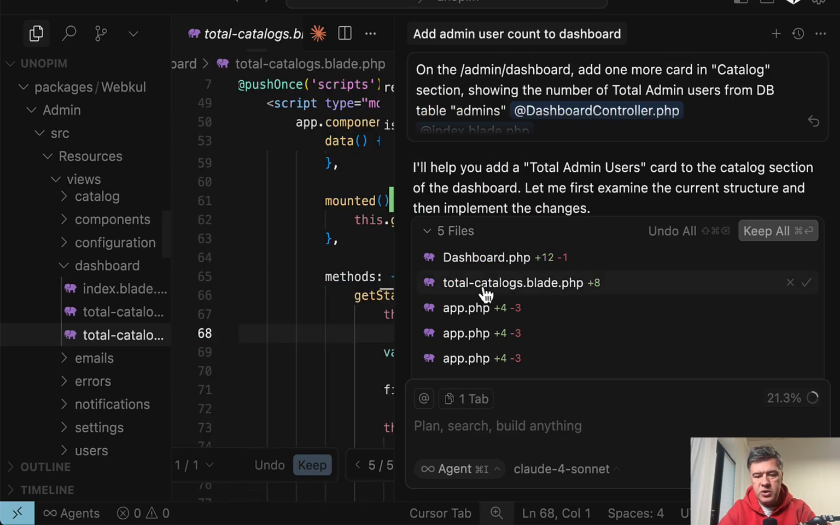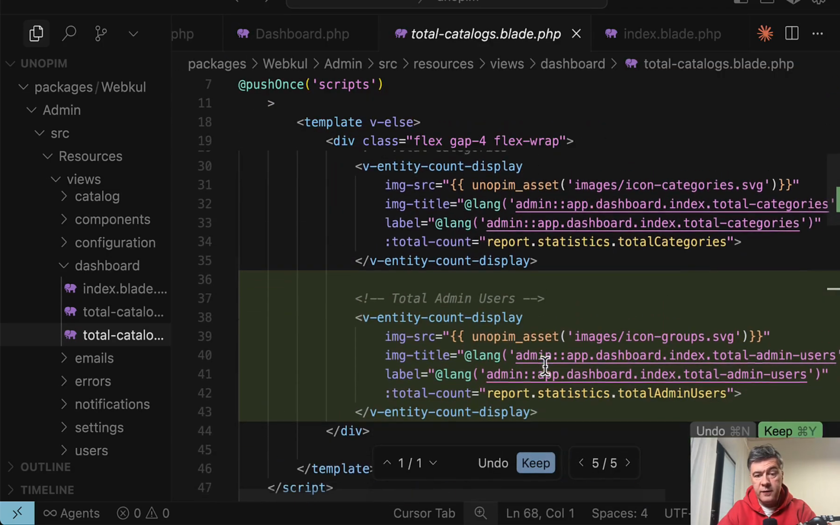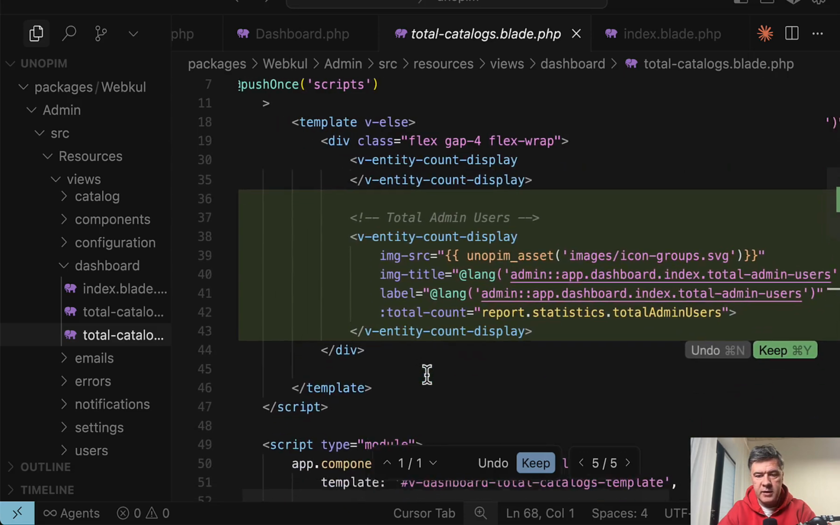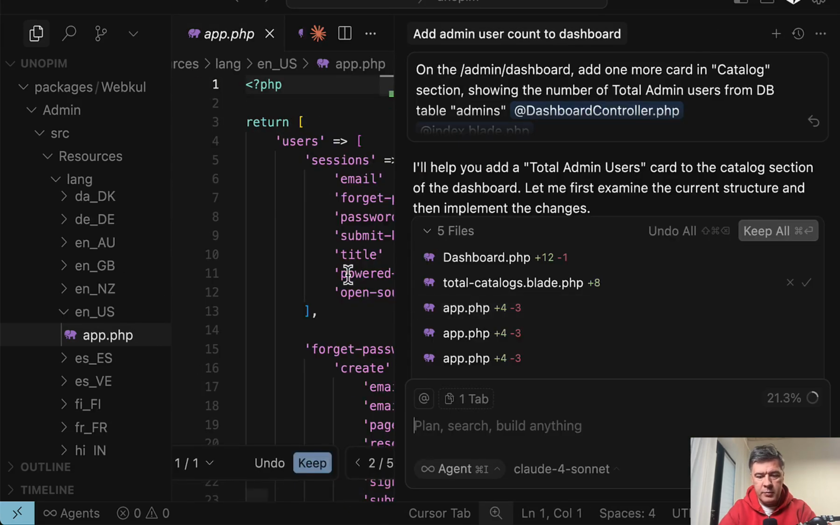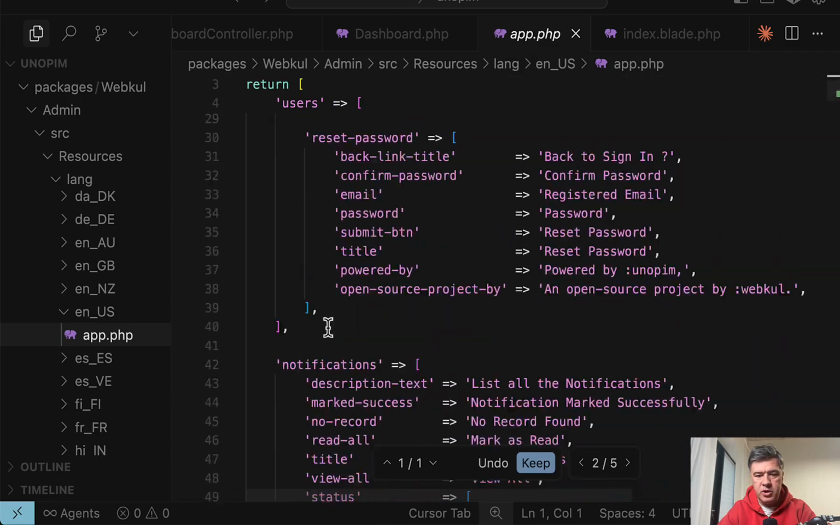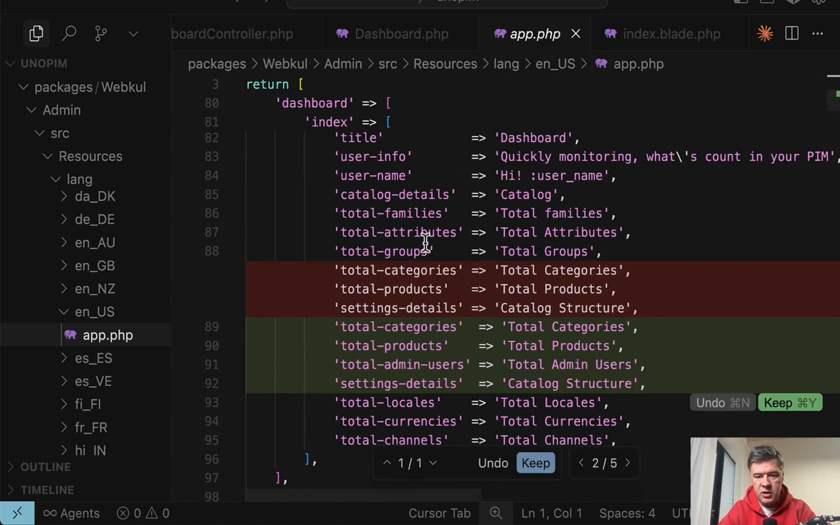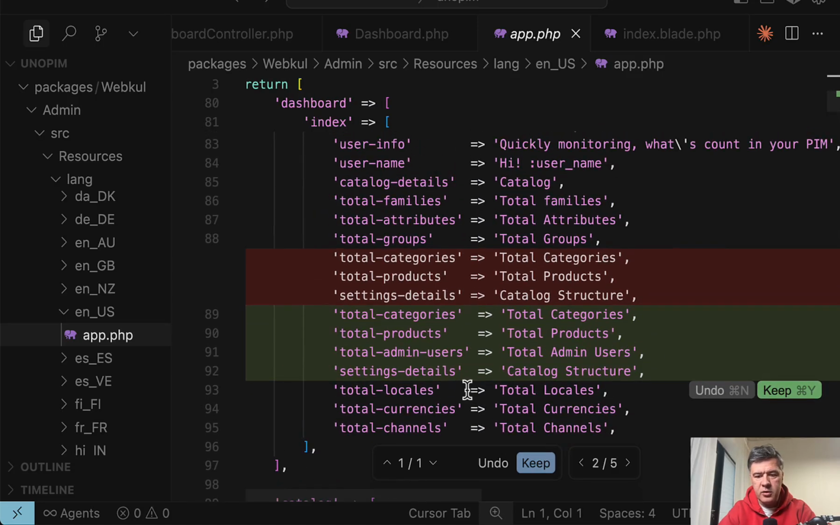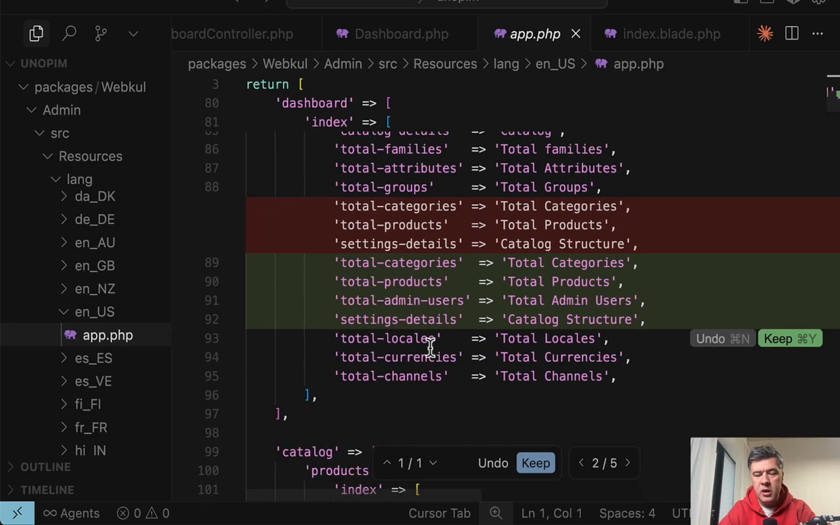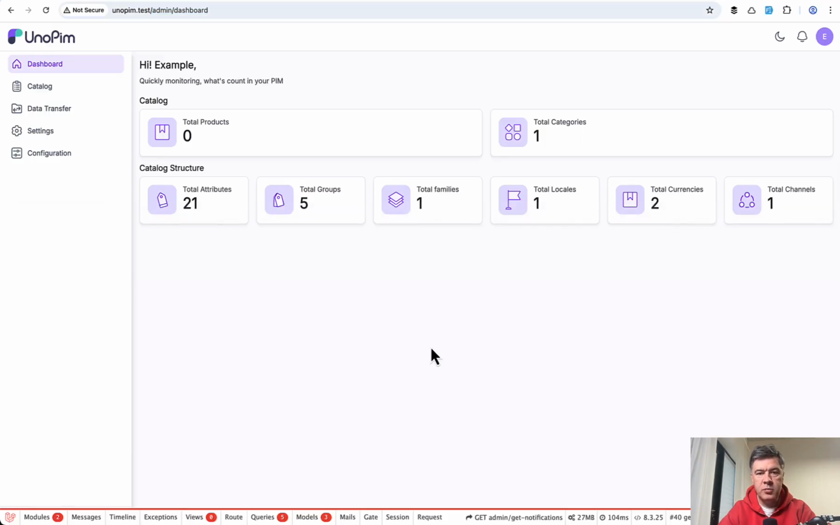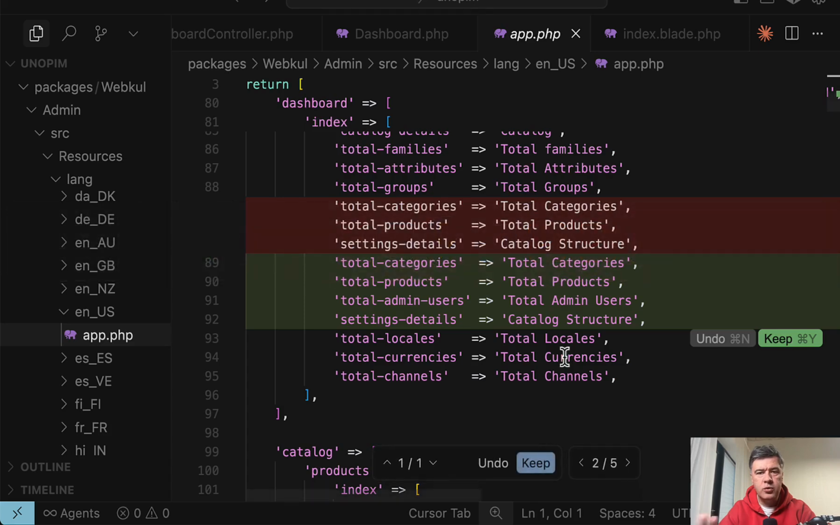Okay, what else was changed? In the blade file, it followed the same structure and added that tile. And then in the app PHP, these are probably just translations, I guess. So something is changed here. Okay, total admin users, and then it's not in line, so formatting is questionable, but the main thing should be correct. If we refresh now, we see total admin users with the correct number of 1, so the job is done in roughly 2 minutes or so.